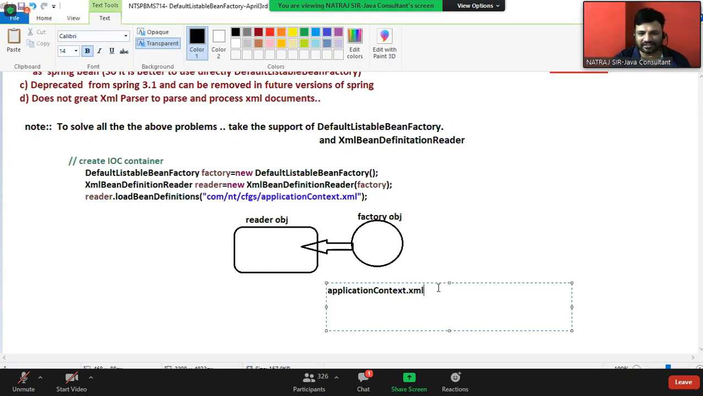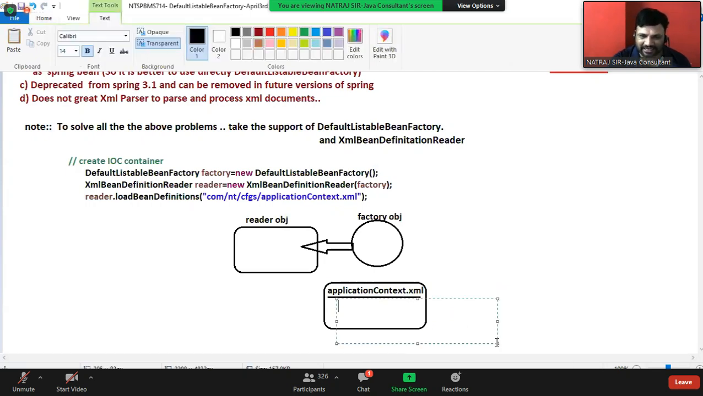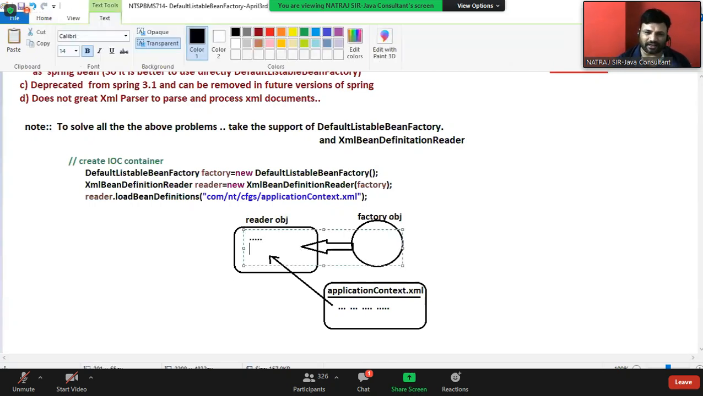The applicationContext.xml file is somewhere in the hard disk. Its content is here. Who is reading this content, boss? The XMLBeanDefinitionReader. So that content comes here. Okay, the entire in-memory metadata, all this is now there.